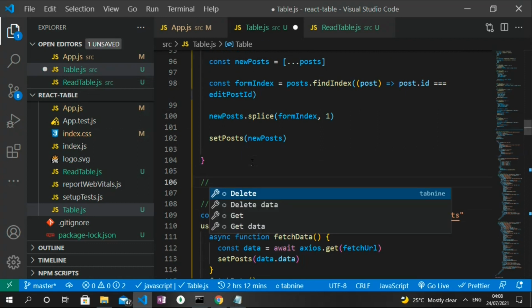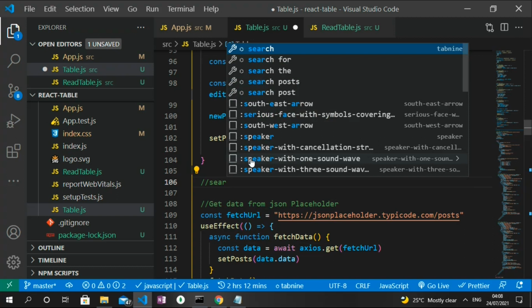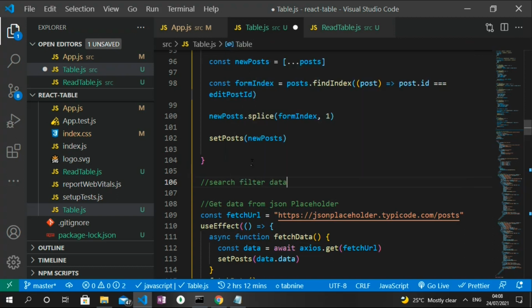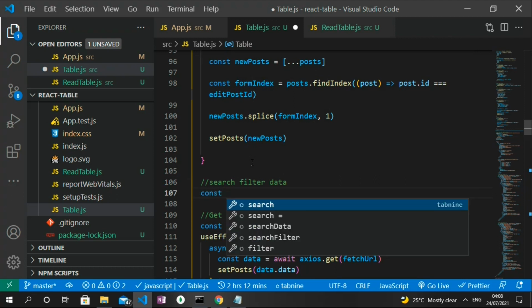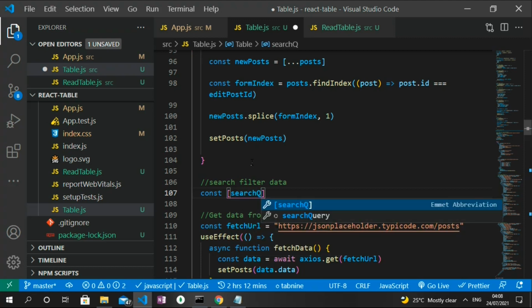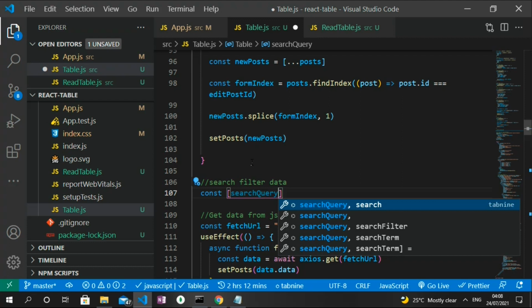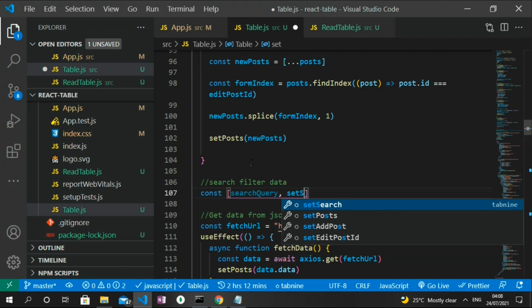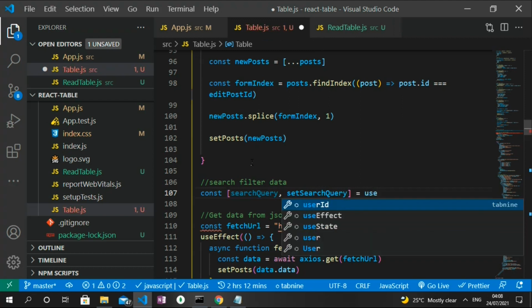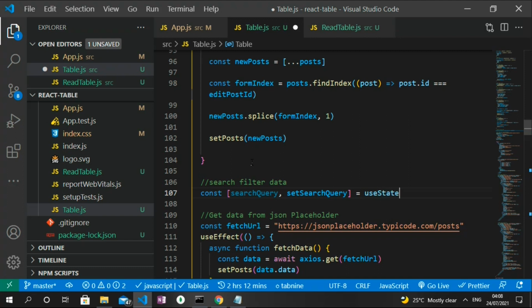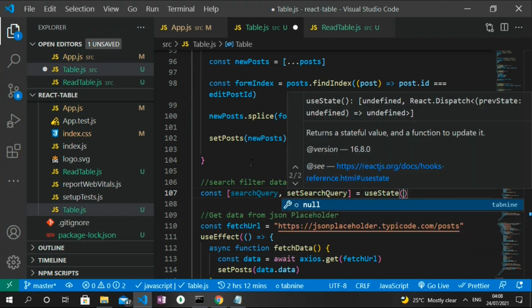Over here we can just have a comment that says search filter data. Inside these comments we have a variable. You can just say const search query, set search query. We're making use of the useState hook, and the useState hook by default is going to be an empty string.